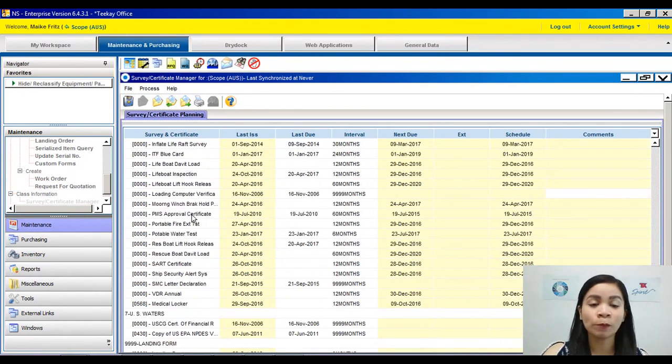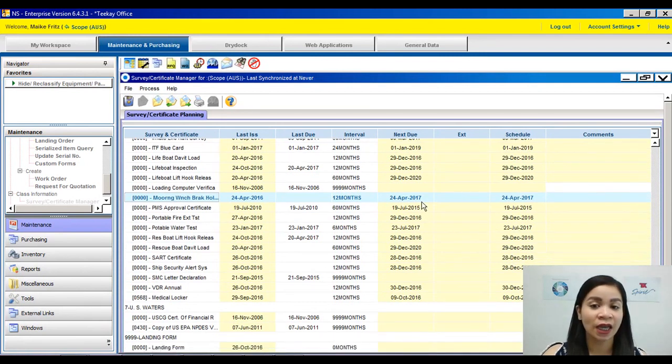For this example, we will be updating our mooring winch brake holding power certificate. As you can see, the next due date is on April 24, 2017. But let us assume that we've already done this test and we already have the new certificate, so we will proceed in updating it in NS Enterprise. First thing we do is we open the certificate.